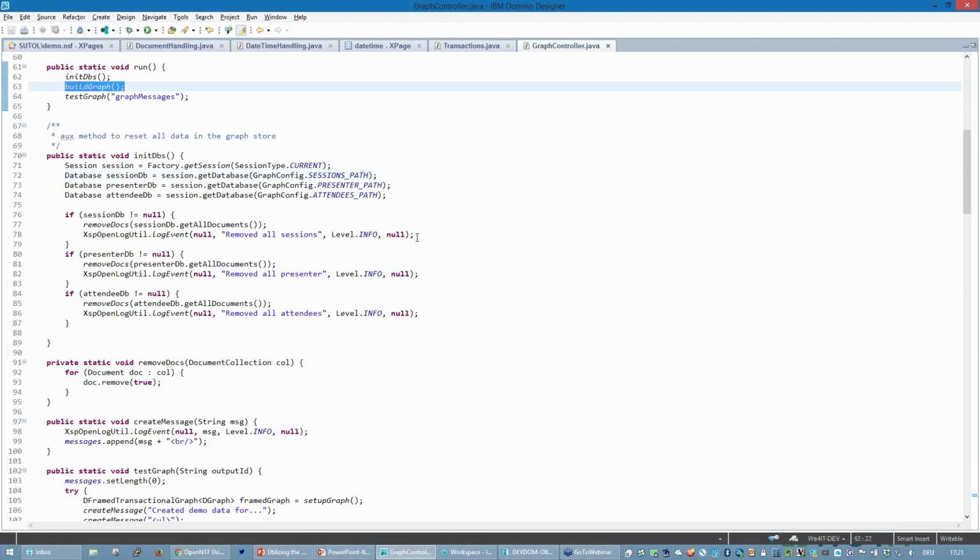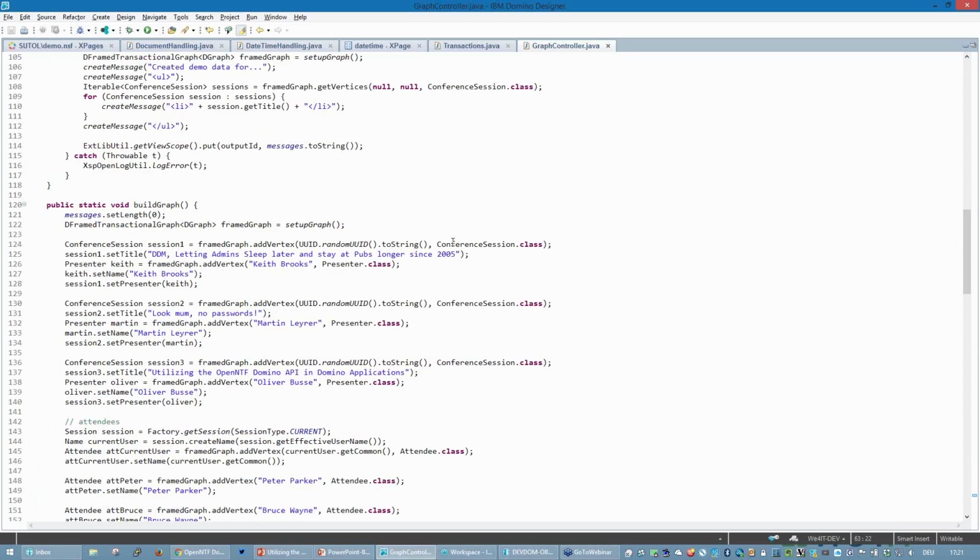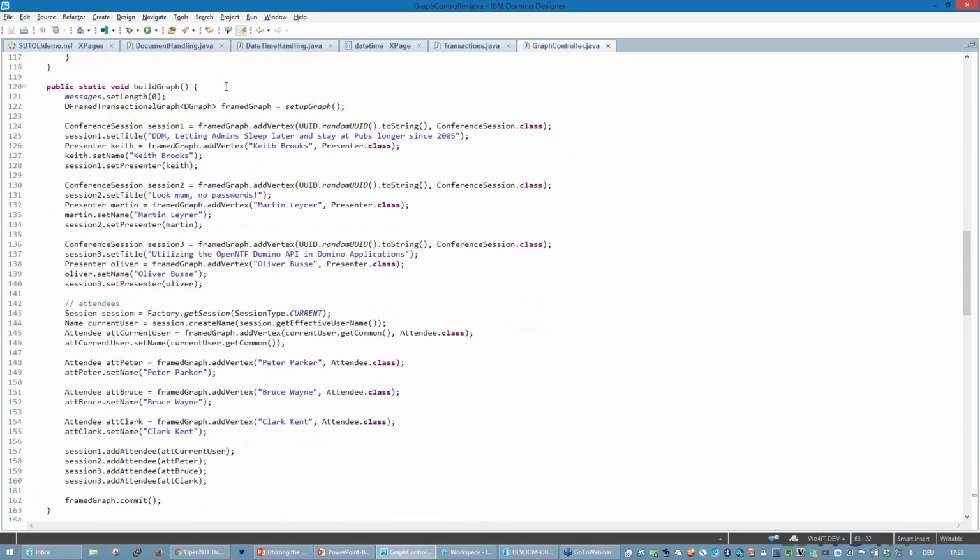this is the main part, the build graph method. So the build graph is below here. Of course this is a static demonstration code which creates those conference session objects. Usually you would create those objects by looping through your documents that represent your conference sessions, and also with the presenters and the attendees, your names list, for example. This is just a static construction of data that is defined. Okay, setting the title and so on and so on.